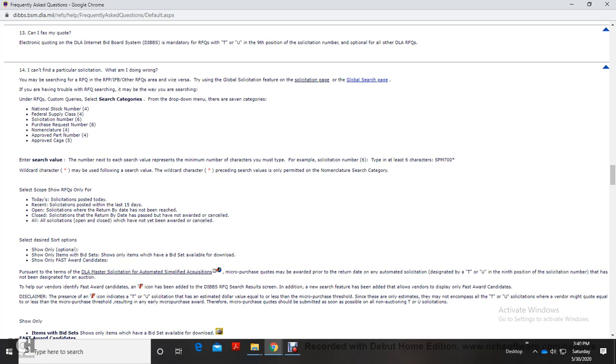SPM 700. The wildcard character, an asterisk, may be used following a search value. The wildcard asterisk preceding search values is only permitted with the nomenclature search category. So, select the scope shown in the request for proposal: Today's solicitation, posted today; recent solicitation, posted within the last 15 days; open solicitation, when the return by date has not been reached; closed solicitation, when the return by date has passed but not awarded or canceled; all solicitation, open and closed, that have not yet been awarded or canceled.